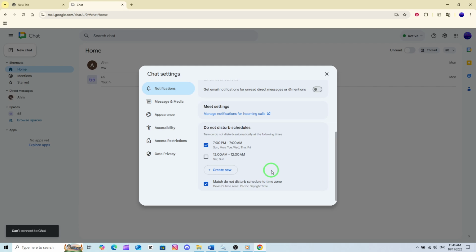By following these simple steps, you can take control of your Google Chat notifications and enjoy uninterrupted periods throughout your day. Give it a try and see how much more productive and relaxed you can be.